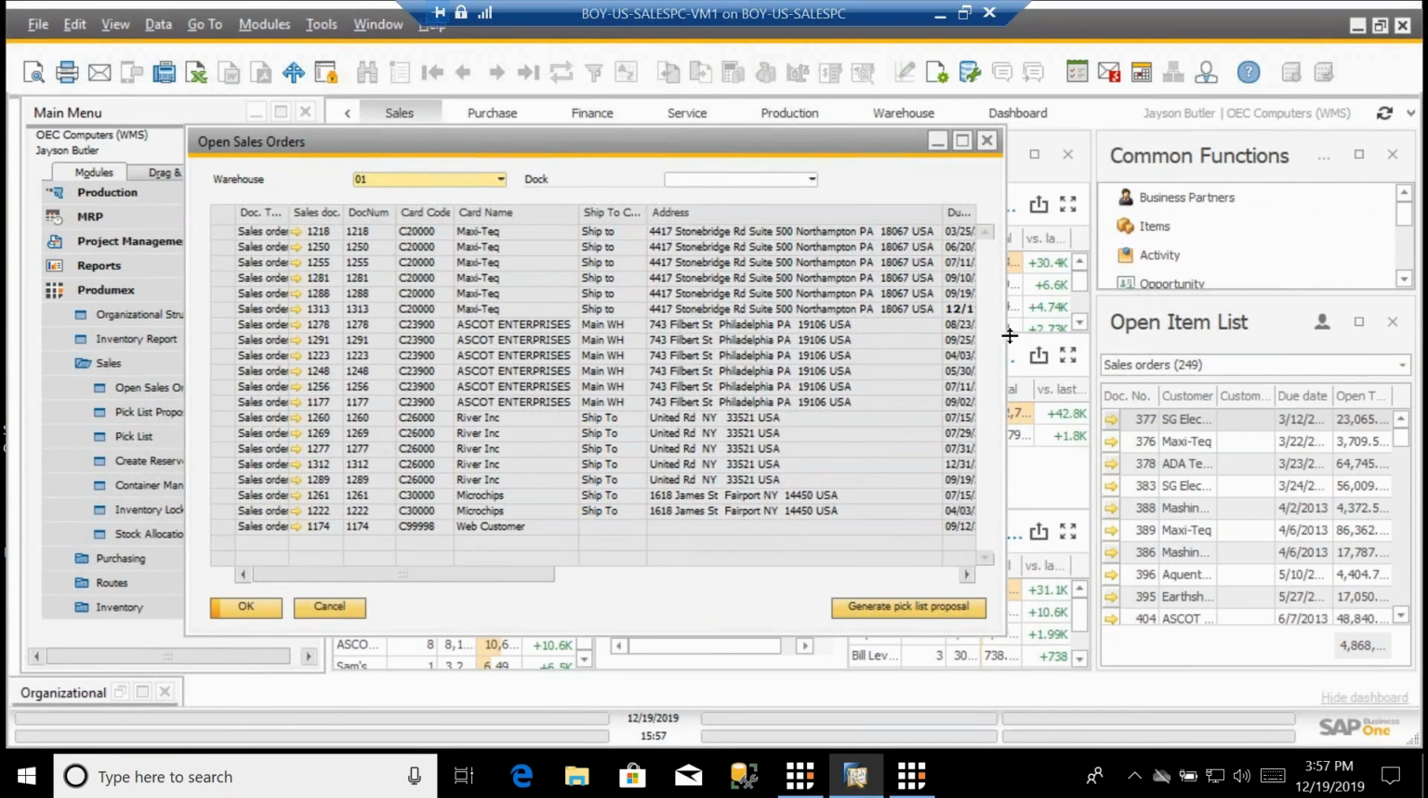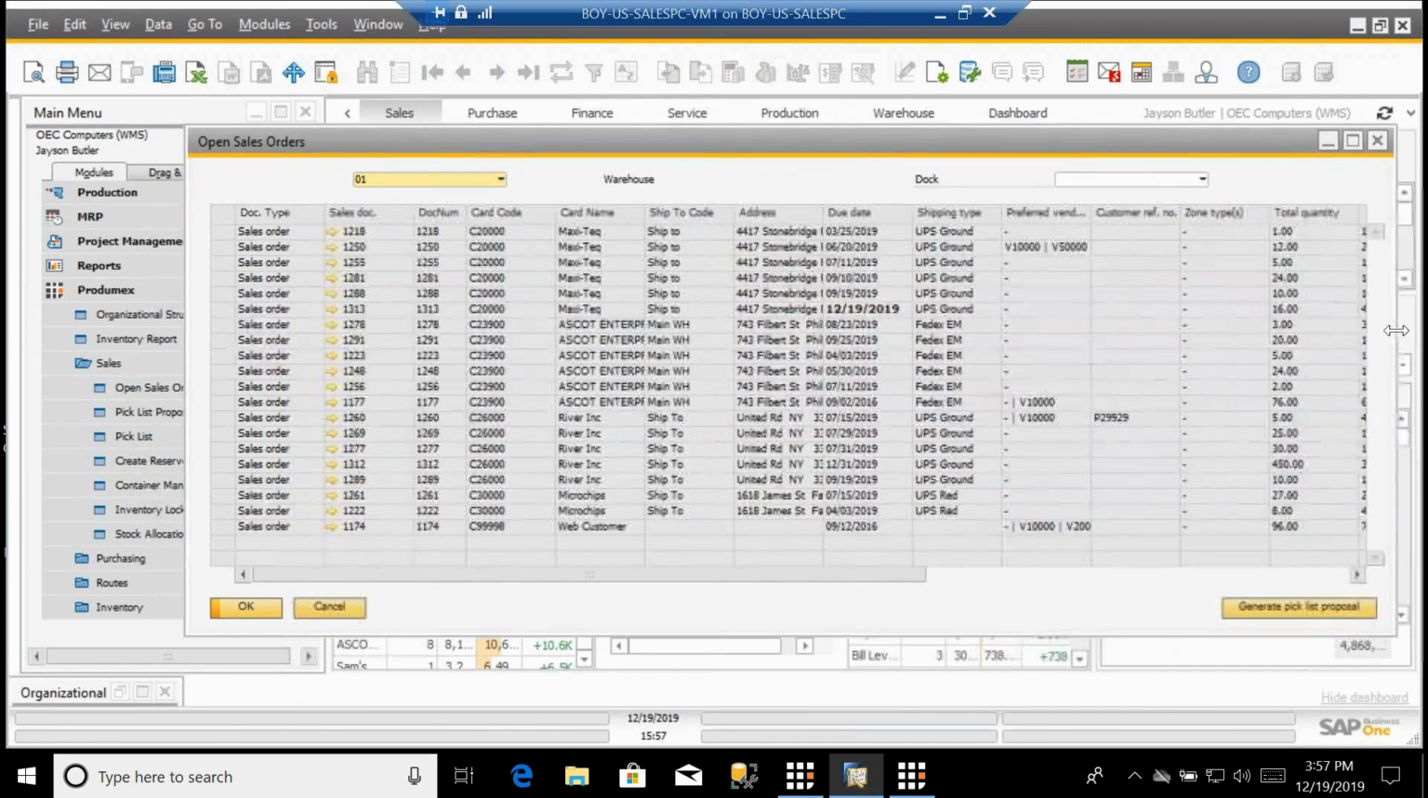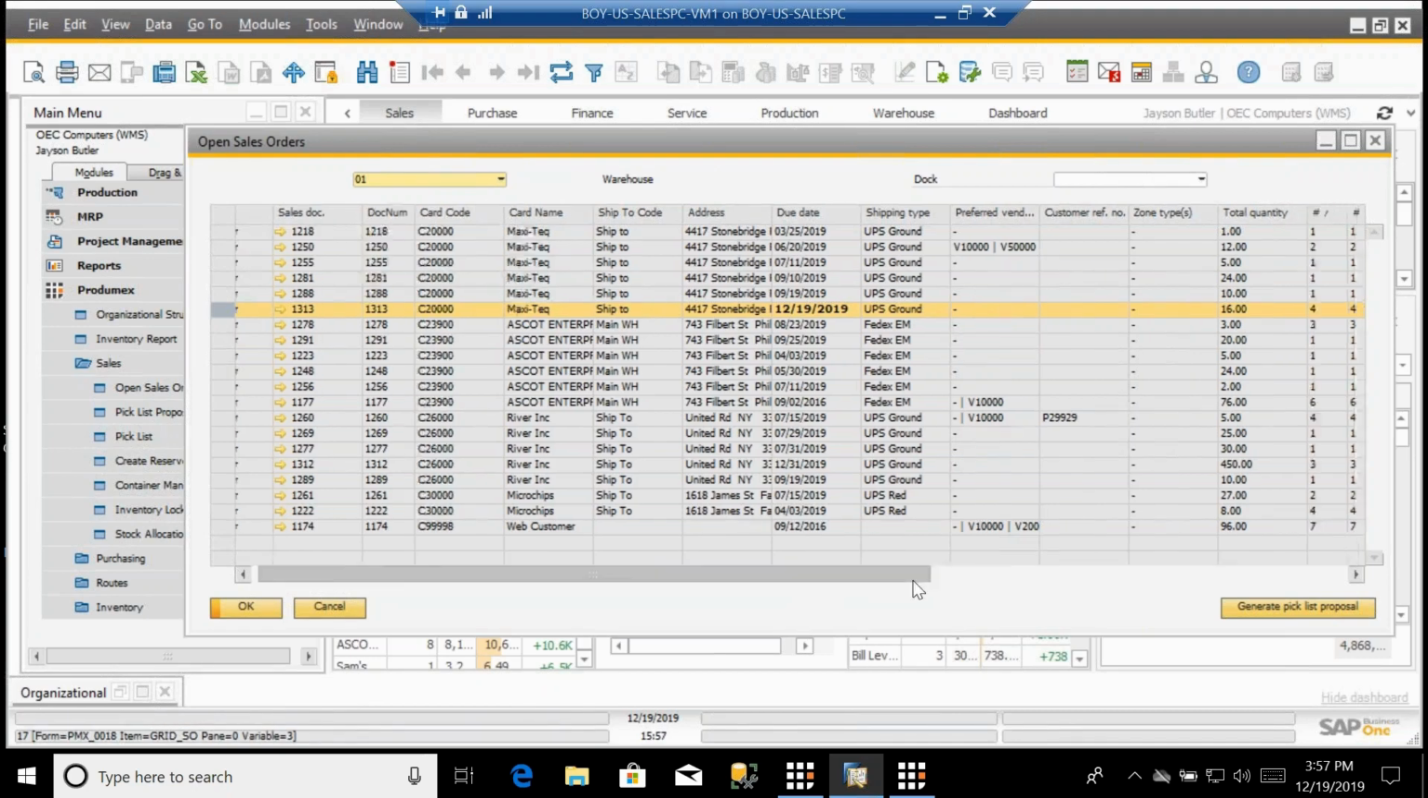So as I take a look, again, a lot depends on how the organization is set up, but here's that particular sales order. You can see that it's highlighted when I have the date as the current date. So I can take a look. Here's this sales order, Max Teak. I can go ahead and see some information on it.